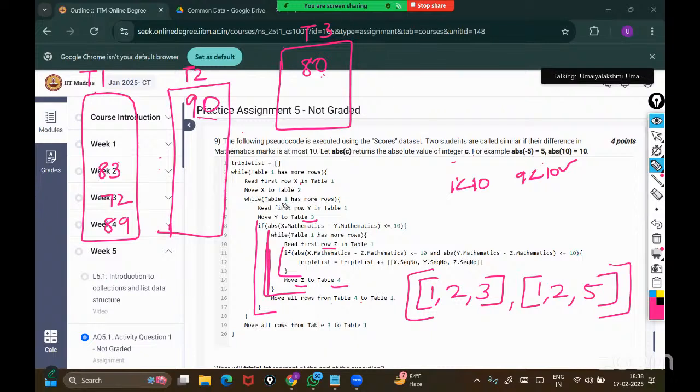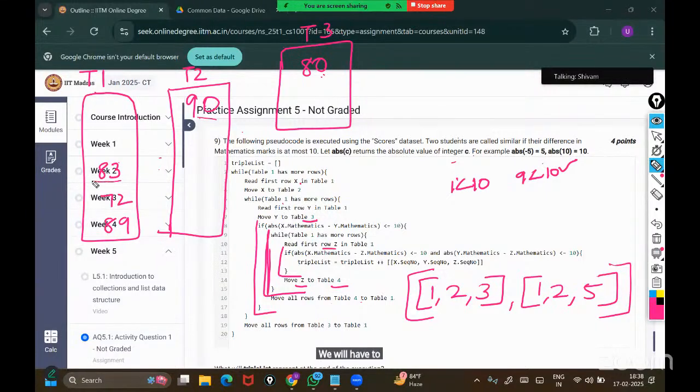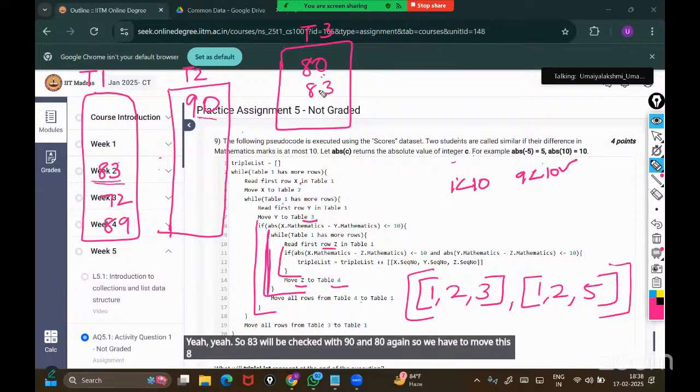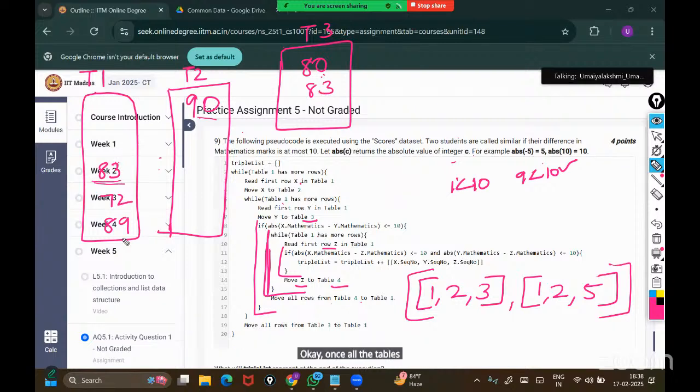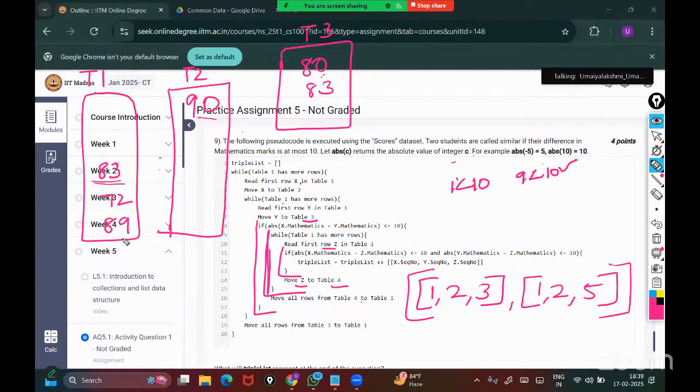This if block is over, so I have to move ahead with the next set of elements. We will have to empty table 3 also. So 83 will be checked with 90 and 80 again. We have to move this 83 to table 3 and do the same process again. Once table 3 is emptied, we move everything to table 1 again. Is it clear?